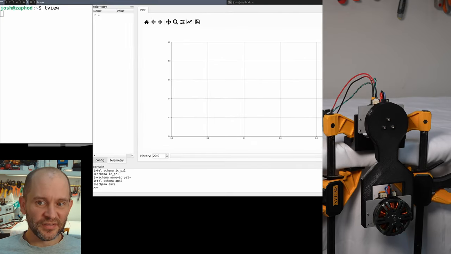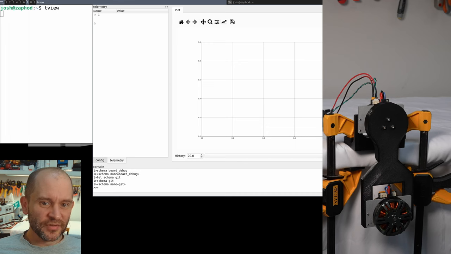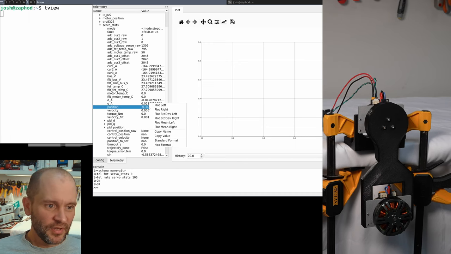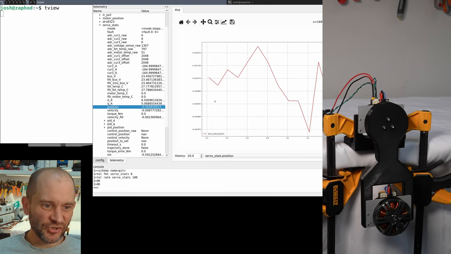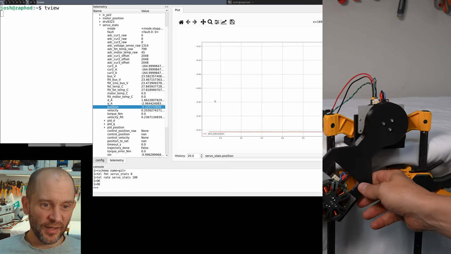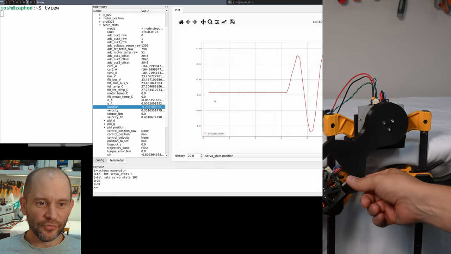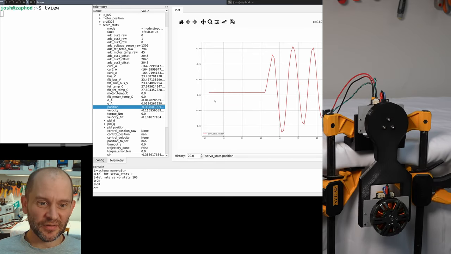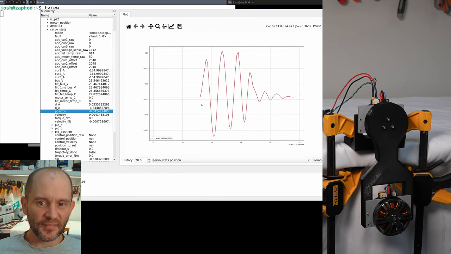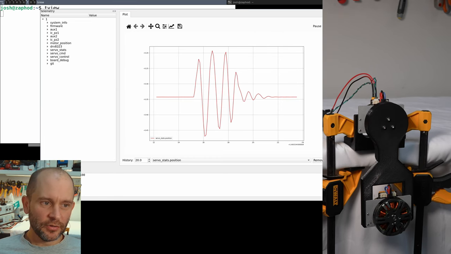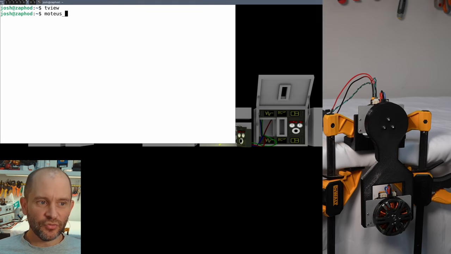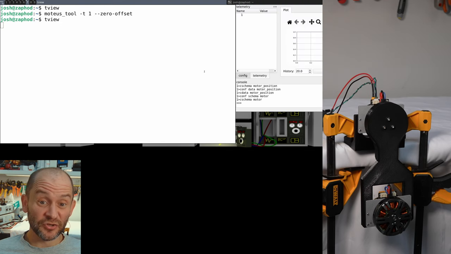Next, we'll need to set the zero point. This example assumes that the zero position is when the beam is hanging directly down. We can see here that the position is actually at like minus 0.35 when it's hanging straight down, and we'll need to fix that up so it's exactly zero. So to do that, we'll close TView and run moteus tool with the ID and the --zero-offset. And that should save in persistent memory the current position as the zero position.